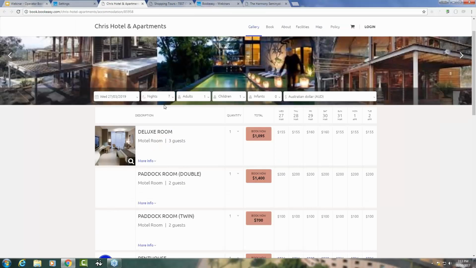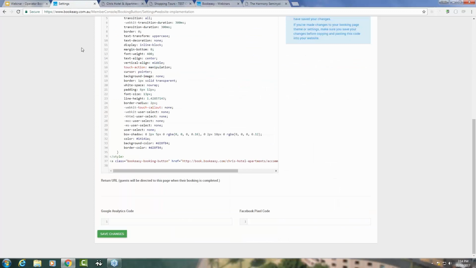After a client has made a booking, they need to be redirected back to a page and the operator needs to decide, is that going to be the home page? Are they going to have a confirmation page on their website? It might be hidden. Or are they going to have a nice page that explains, thank you for your booking, we look forward to welcoming you, and here are some other things to do in our area. That is a URL that needs to be put in here.